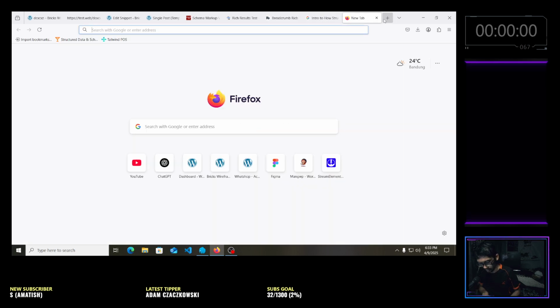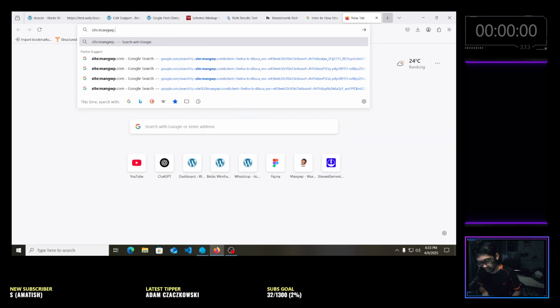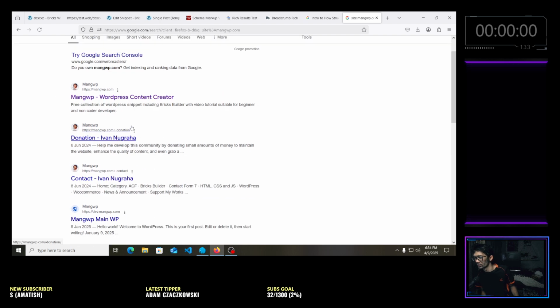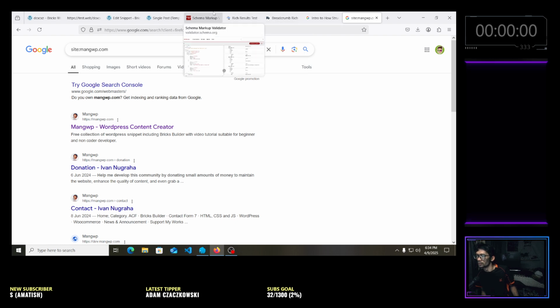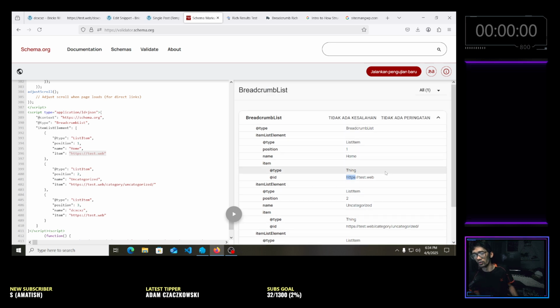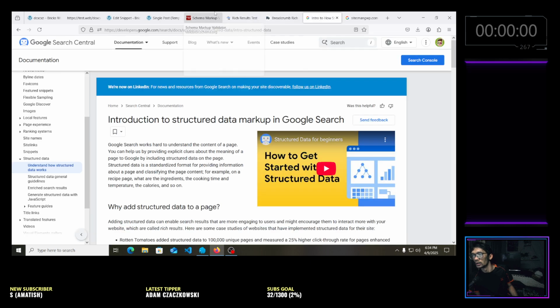Okay, let's see. I wanna see my website. I'm not really good with SEO, so this part probably looks like this. Probably we can modify this. So if we provide the structured data, we can modify just this. I don't know what the main point of this is. Does it really impact the SEO, or not? For this breadcrumb list.